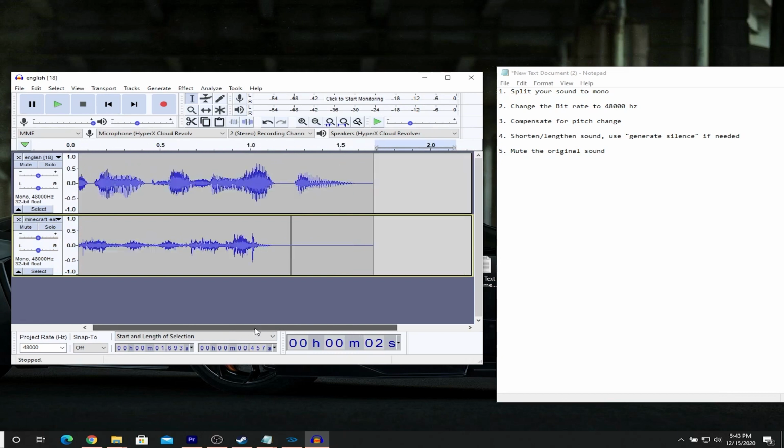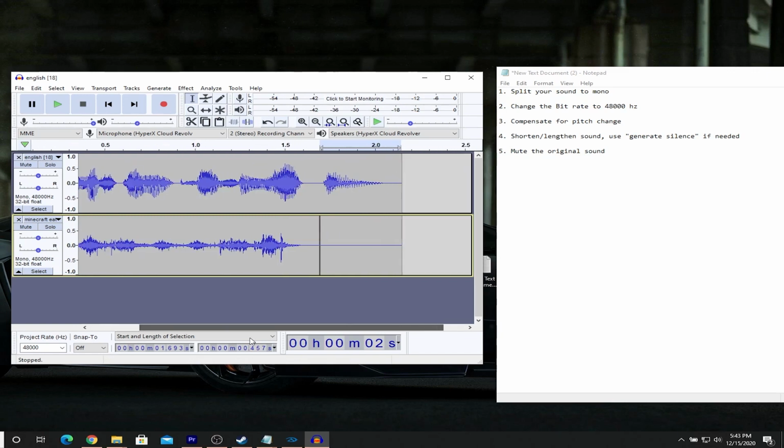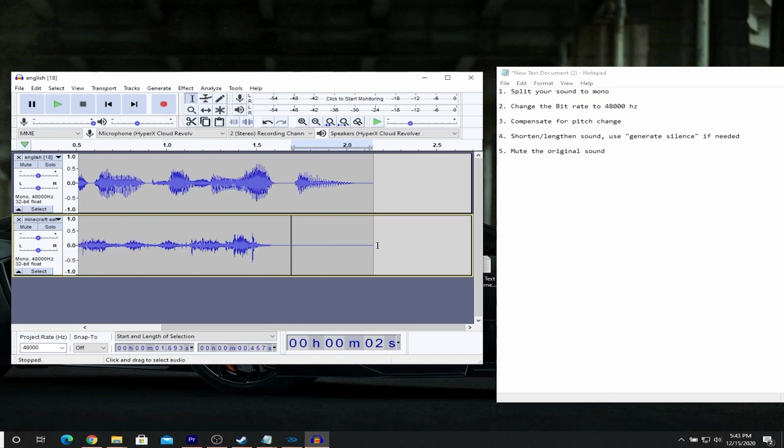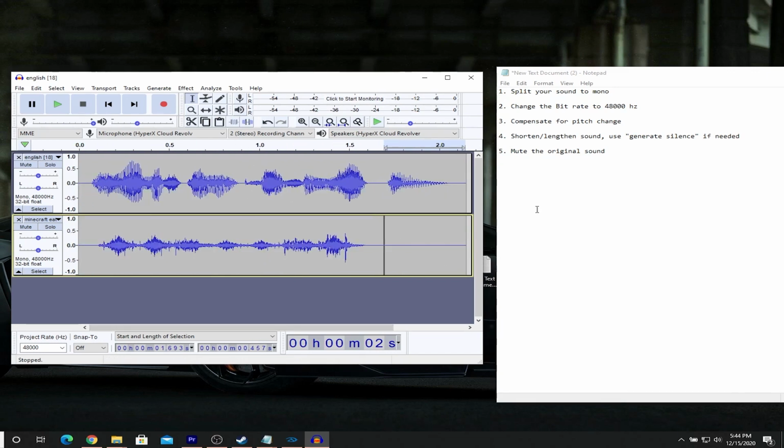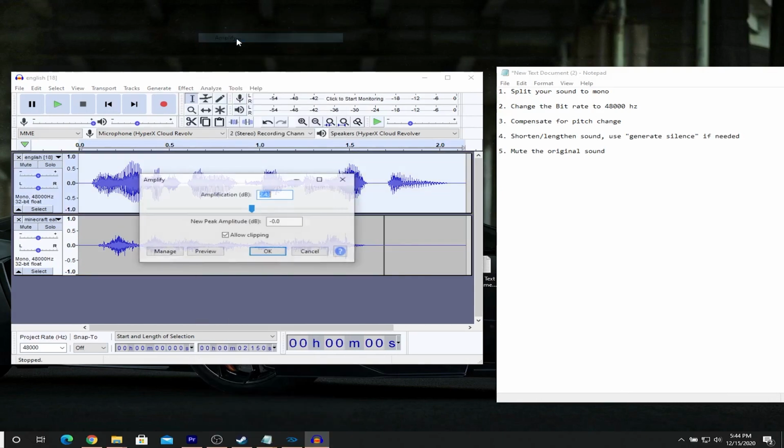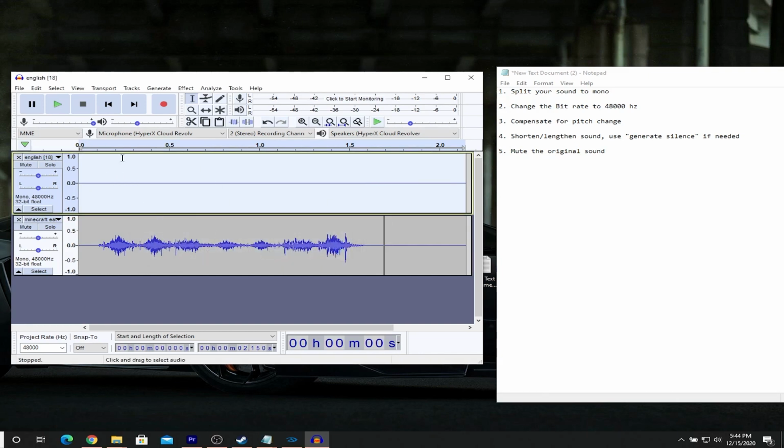Just remember that your sound needs to be the exact same length, so this is why we're doing this. And also do not make your sound longer than the original sound. So step 5, mute the original sound. This is the easiest part. Just double click here, effect, amplify, and just put it all the way down so it makes no sound. So when you play this, it should just be the sound that you added.